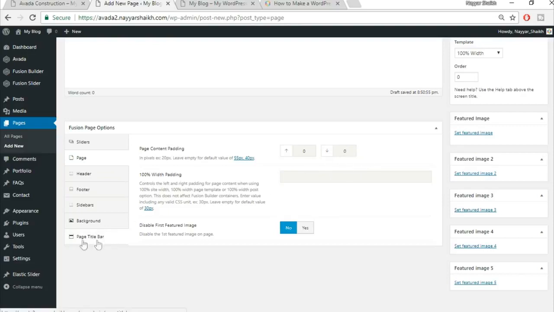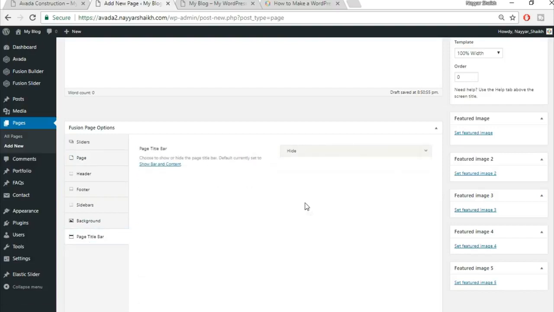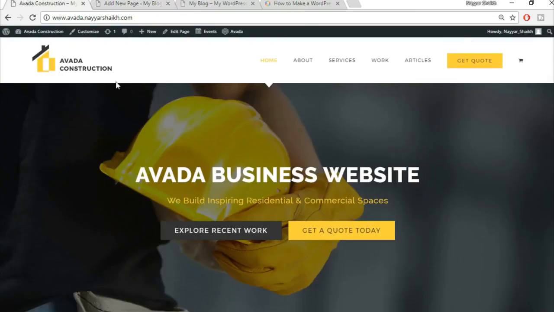Okay, now click on this last option which says page title bar. Select this and click on hide. I'll show you what these things are. Okay, first one is very much clear. When we select this, we see this slider.